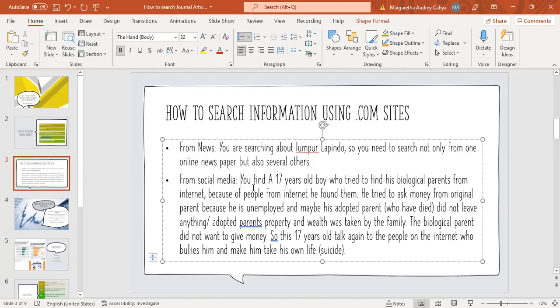And the biological parents, in the end, when they found out why this 17-year-old boy tried to find them, did not want to give the money to him. And so this 17-year-old boy talked again to the people on the internet, and they judged him. The netizens judged him as just wanting to find his parents for the money and made him take his own life. Suicide. He's dead now. He has died now.